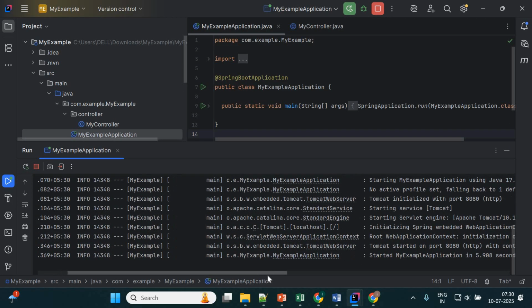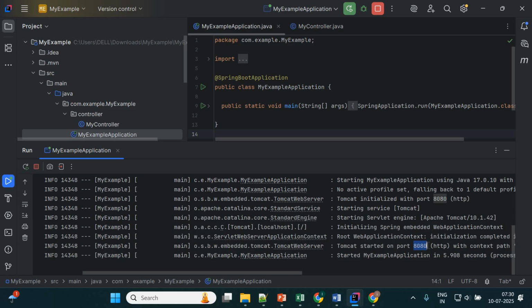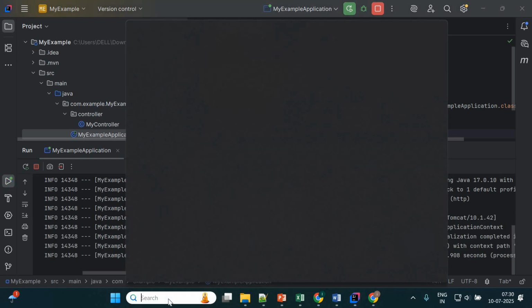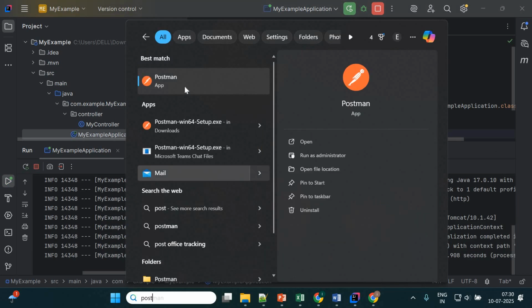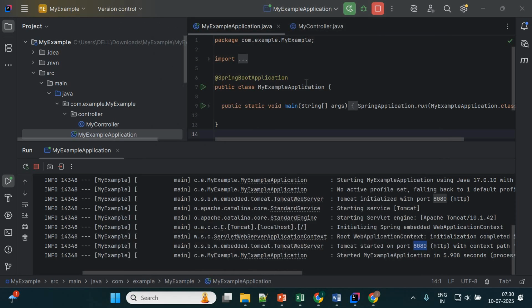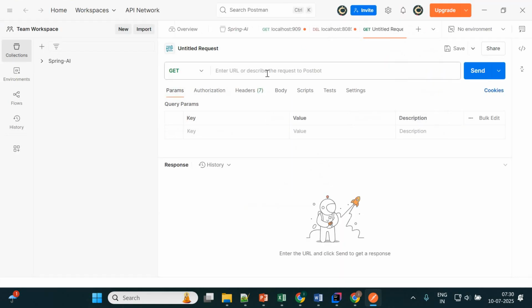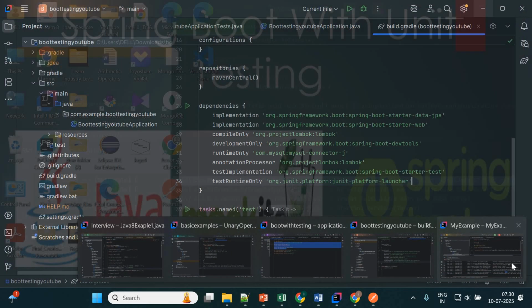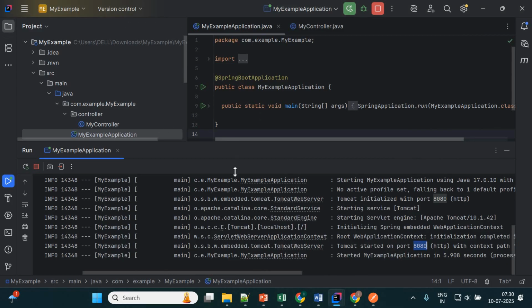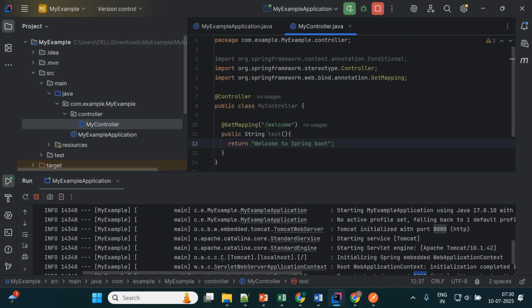So you can see here my server has started. It is starting on port 8080, right? Then to test it, I have to open Postman. So let me open Postman. In Postman here I have to choose the method. What method are we using in this example? GetMapping only, right? In the controller, GetMapping, so I have to use GET, and then I have to use welcome.